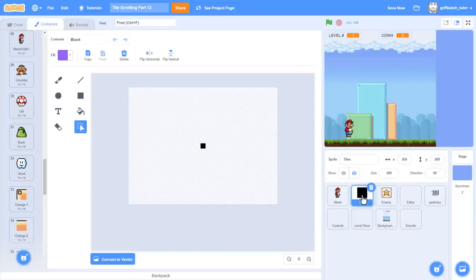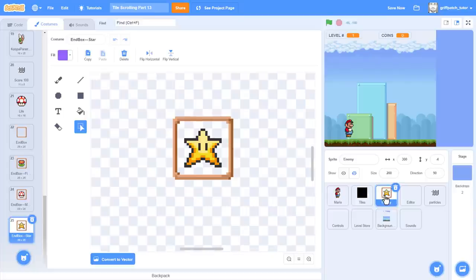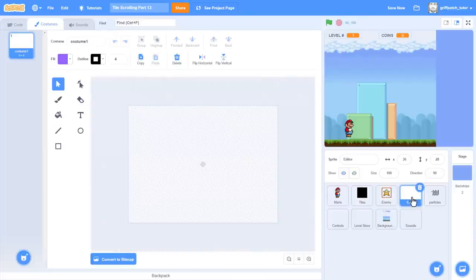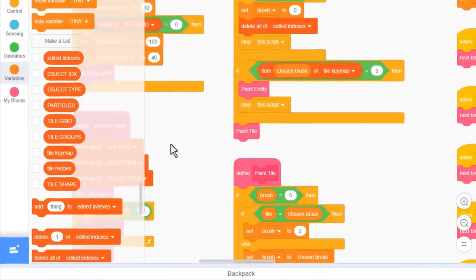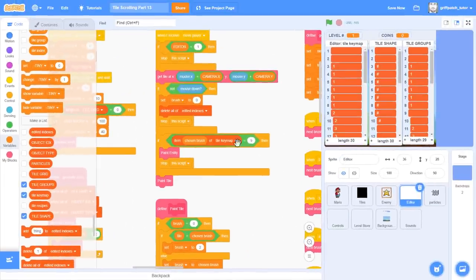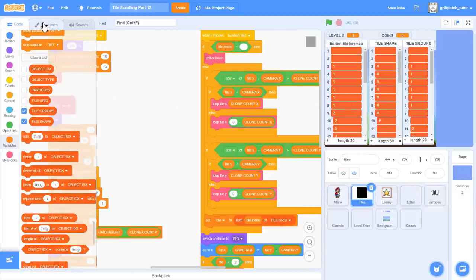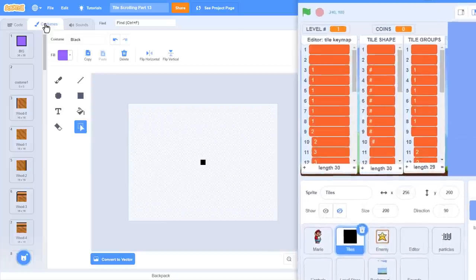Our next job is to configure all the list data required by these sprites. Click into the editor sprite and make the tile key map list visible. Also, the tile shape list and the tile groups list. Do you remember what each of these is for? Don't worry, I'll go over these again quickly as we update each one. Start by clicking into the tiles sprite and enter the costume editor.